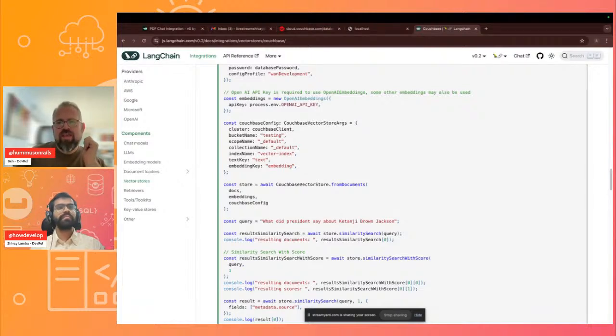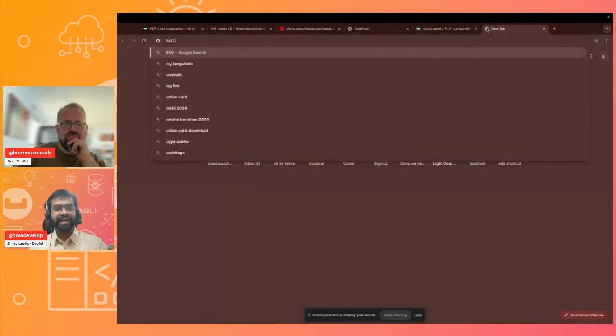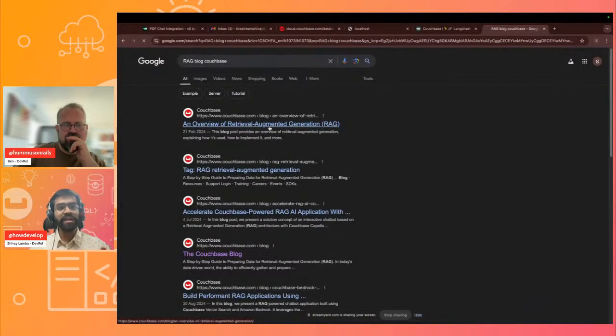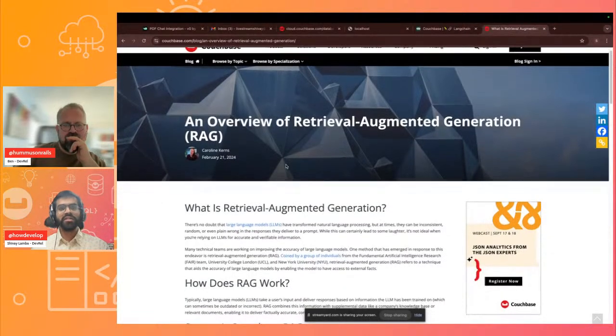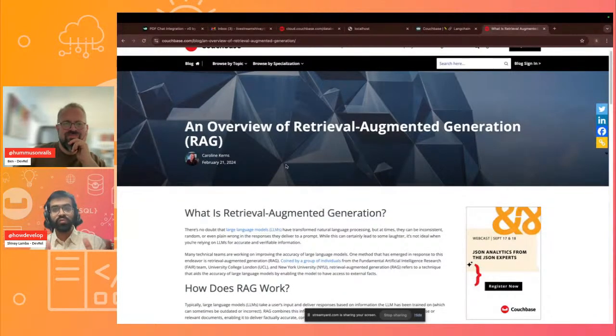For those of us who don't know, Shive, can you just mention what RAG is briefly? Yes. So RAG basically means retrieval augmented generation, and I think we might have a blog on Couchbase if I'm not mistaken, because this might be a new concept to a few folks. We have a good overview article, and we have had multiple blogs which we have published around this concept.